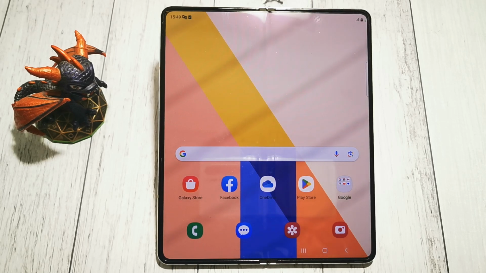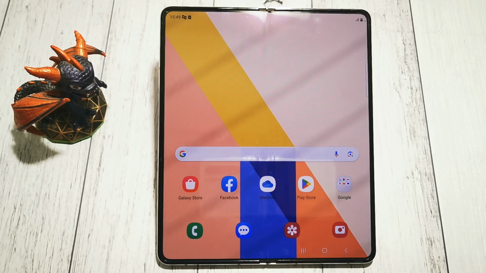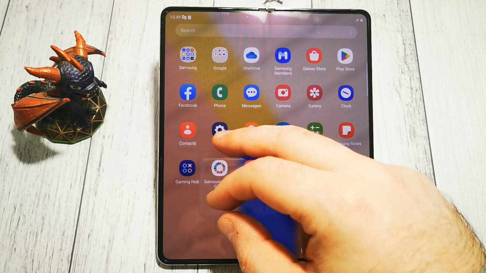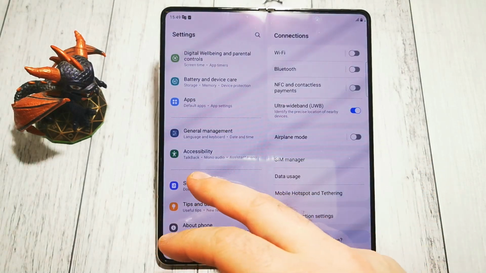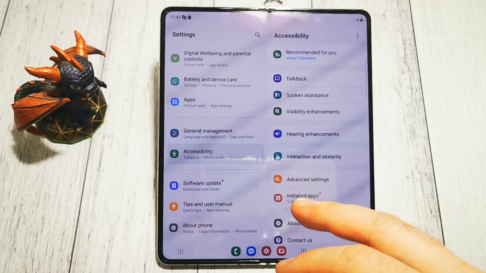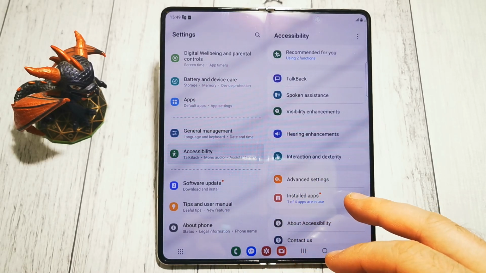Today I will show you how to set up a shortcut to sound notifications using our volume up and down buttons in Samsung Galaxy Z Fold5. To set up this shortcut we have to go to settings first, then we are looking for accessibility options, and in this we have advanced settings menu.